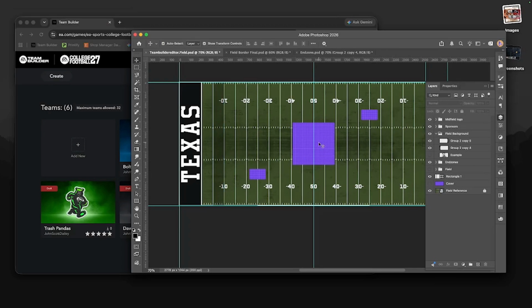So if you wanted to, you would duplicate these out and put it everywhere you want. And that's how you do that. So you can create designs on there. You would just put it over the field reference.